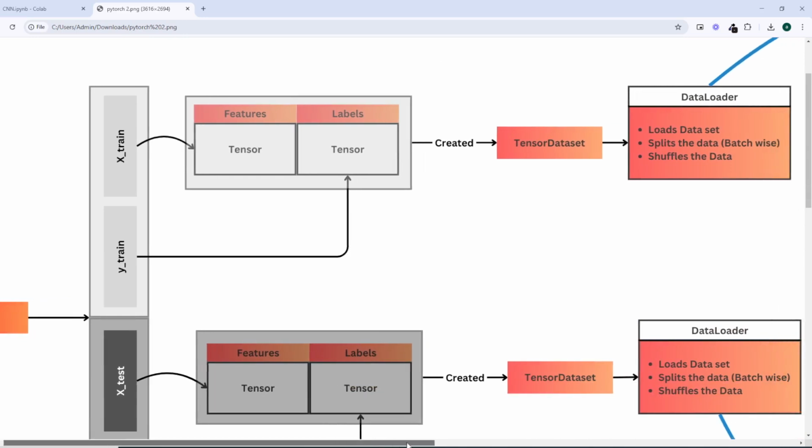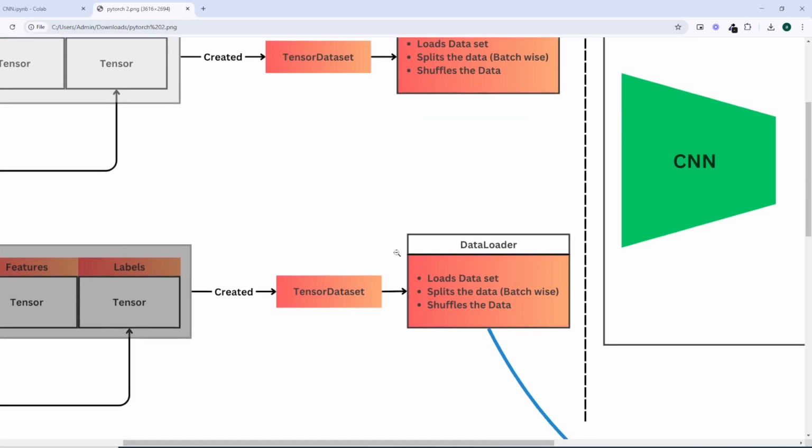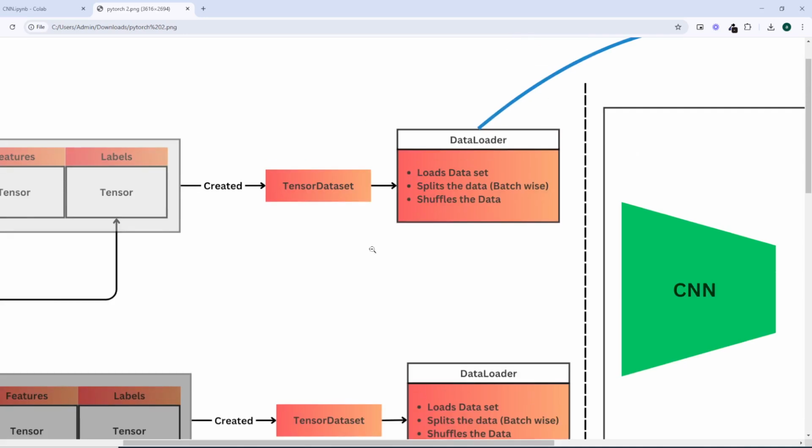Now we are going to create the tensor dataset with the help of these two. After creating the tensor dataset, with the help of the data loader, we are going to load this dataset, split it into batches, and shuffle the data. The same goes over here as well. Okay, this is the first part.